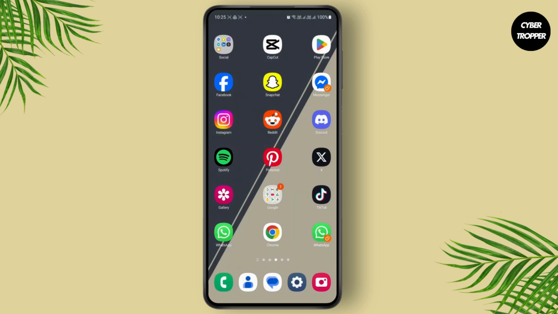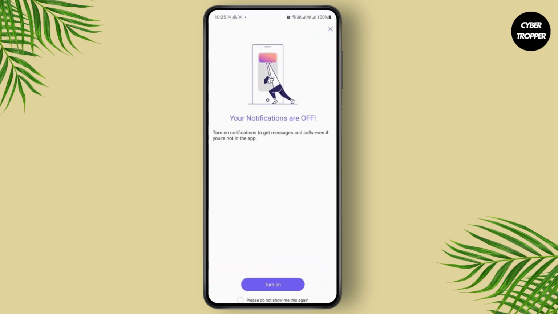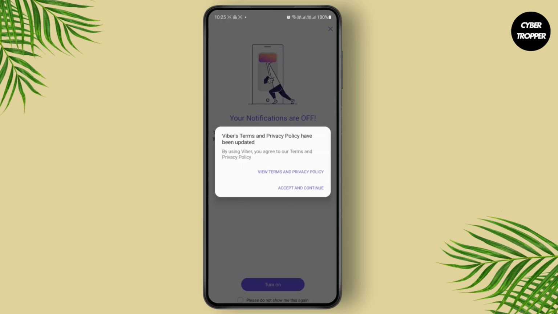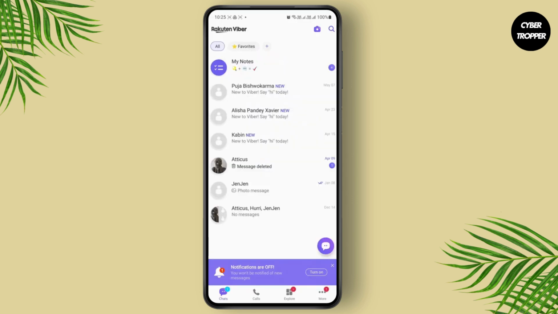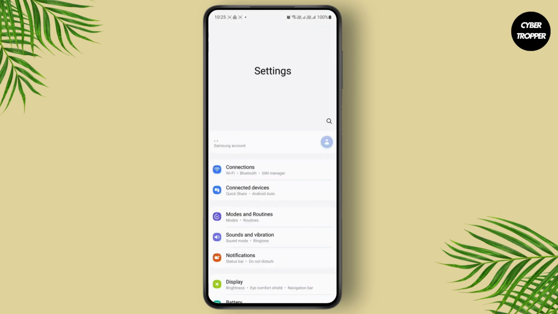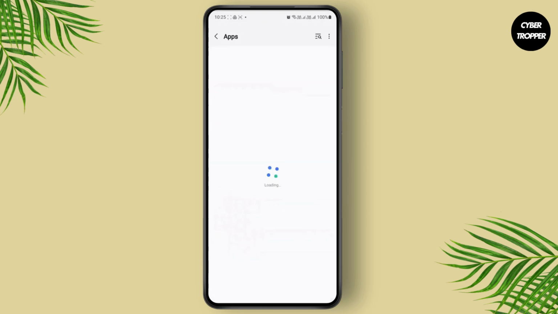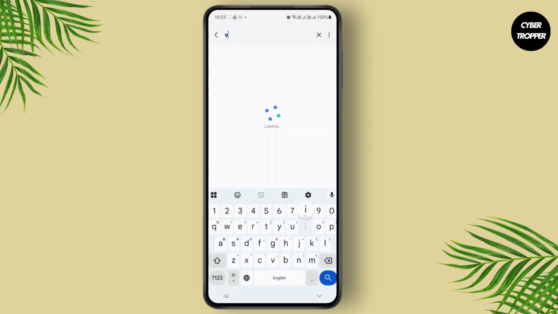In this tutorial, I'll show you guys how you can easily fix the verification code problem in Viber. So if you are trying to log into your Viber account, but you are not getting the verification code, then in that case, what you need to do first is simply go ahead and open up your settings, scroll down a bit until you find the app settings, tap on it. Then go ahead and find Viber here. Tap on the search bar and then simply search for Viber.